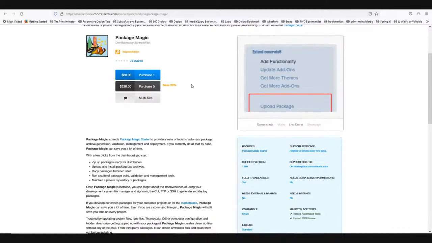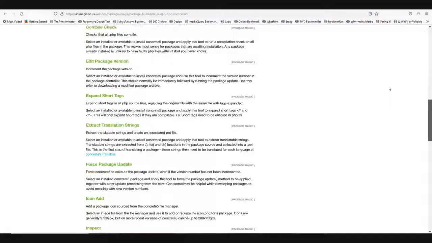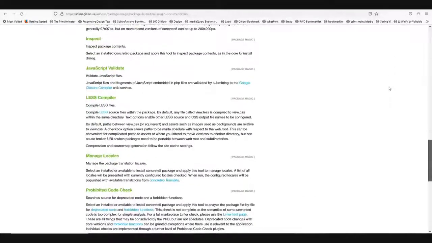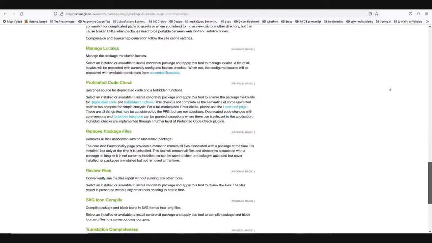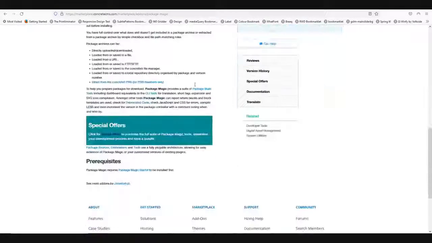So if you want, for instance, to grab a package from GitHub or save a package to another website right from the dashboard, you can. And then you get a whole bunch of build tools. You can check your packages for errors, for invalid code, validate your CSS and JavaScript, view translation strings, too many to list. The last one, the PRB package, lets you fetch packages directly from the PRB, so it's only for PRB members. The starter version retails for $30, the full version for $80, and as usual with John, you get a discount.